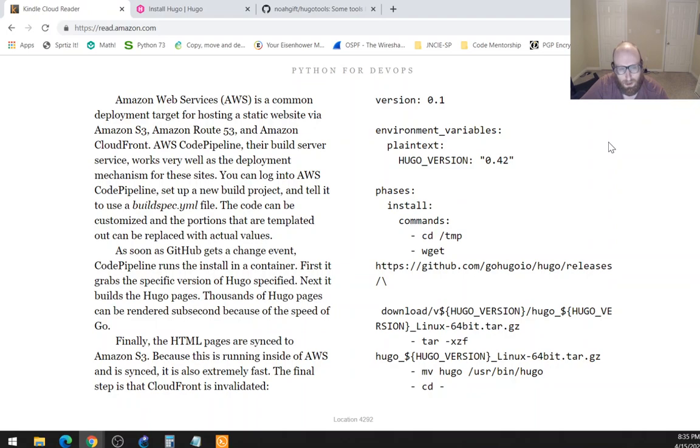As soon as GitHub gets a change event, CodePipeline runs the install in a container. First it grabs the specific version of Hugo specified. Next it builds the Hugo pages. Thousands of Hugo pages can be rendered sub-second because of the speed of Go. Finally, the HTML pages are synced to Amazon S3. Because this is running inside of AWS and is synced, it is also extremely fast. The final step is that CloudFront is invalidated.